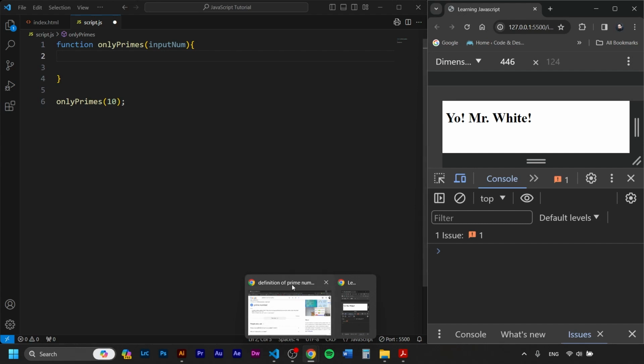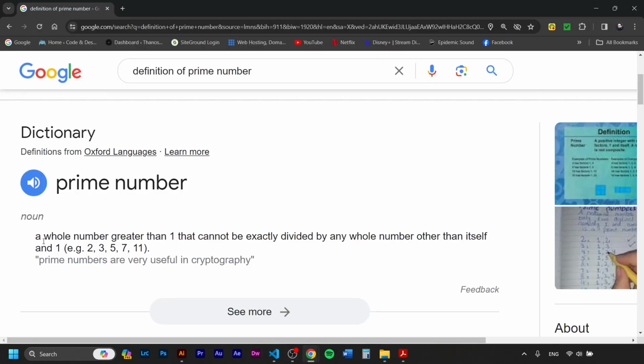Let's see the definition of prime numbers. So we see here a whole number greater than 1. So 1 we don't include it, we start from 2, that cannot be exactly divided by any whole number other than itself and 1. So the 1 is inside the definition and we start from 2. And it's giving us an example here, 2, 3, 5, 7.